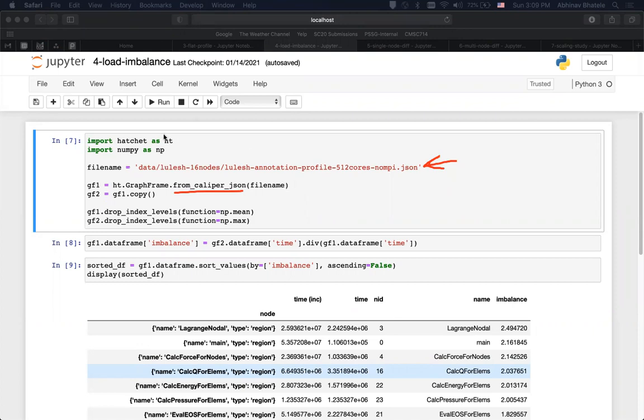To do this, we use the drop index levels function, but we apply it twice to do two different aggregations. So first, we make a copy of the graph frame on this line. So that's GF2. And then we use drop index levels both on GF1 and GF2. In the first case, we use the mean function to get the average time spent in each node of the tree. In the second case, we apply the max function to get the maximum time spent in each node of the tree.